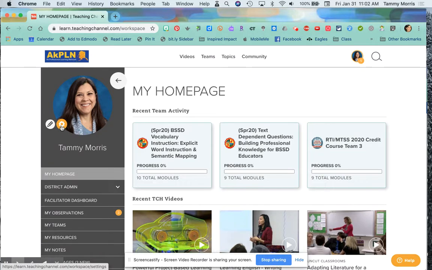Please do keep getting email notifications for anything that happens in teams that you belong to, as well as any messages you receive through AkPLN. I will be messaging the class from time to time through AkPLN, and you will also be getting email notifications when someone posts in your class team. This is really handy because it actually shows you what the post is. You can read it there and decide if you want to respond to that post or not. So it can save you a bit of time if you get those email notifications.